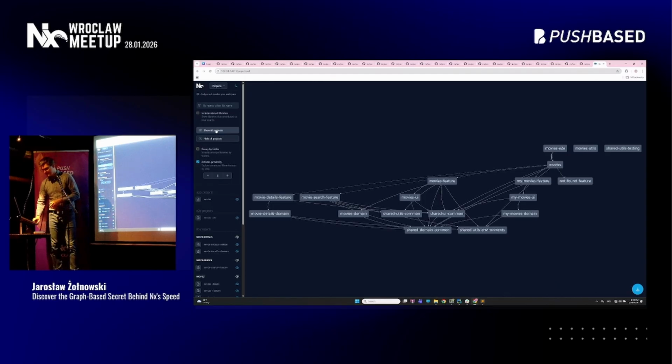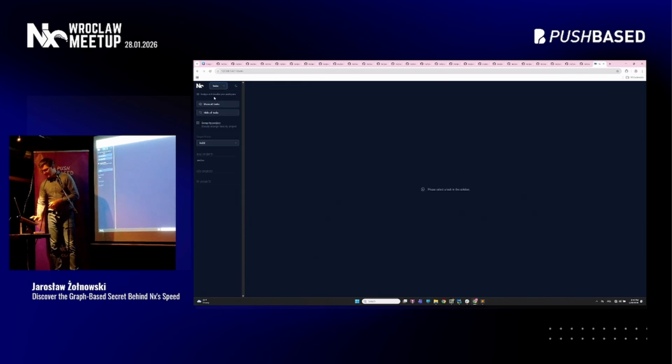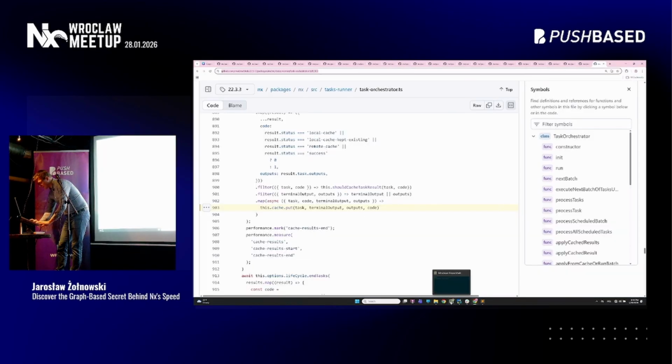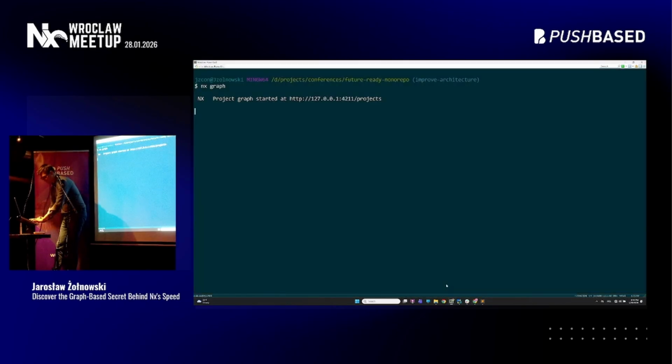So we can see here a project graph. However, we can change the context to the task graph. In this task graph, we can see one build target that, when executed, builds the entire application. So let's try to enable the incremental build first.